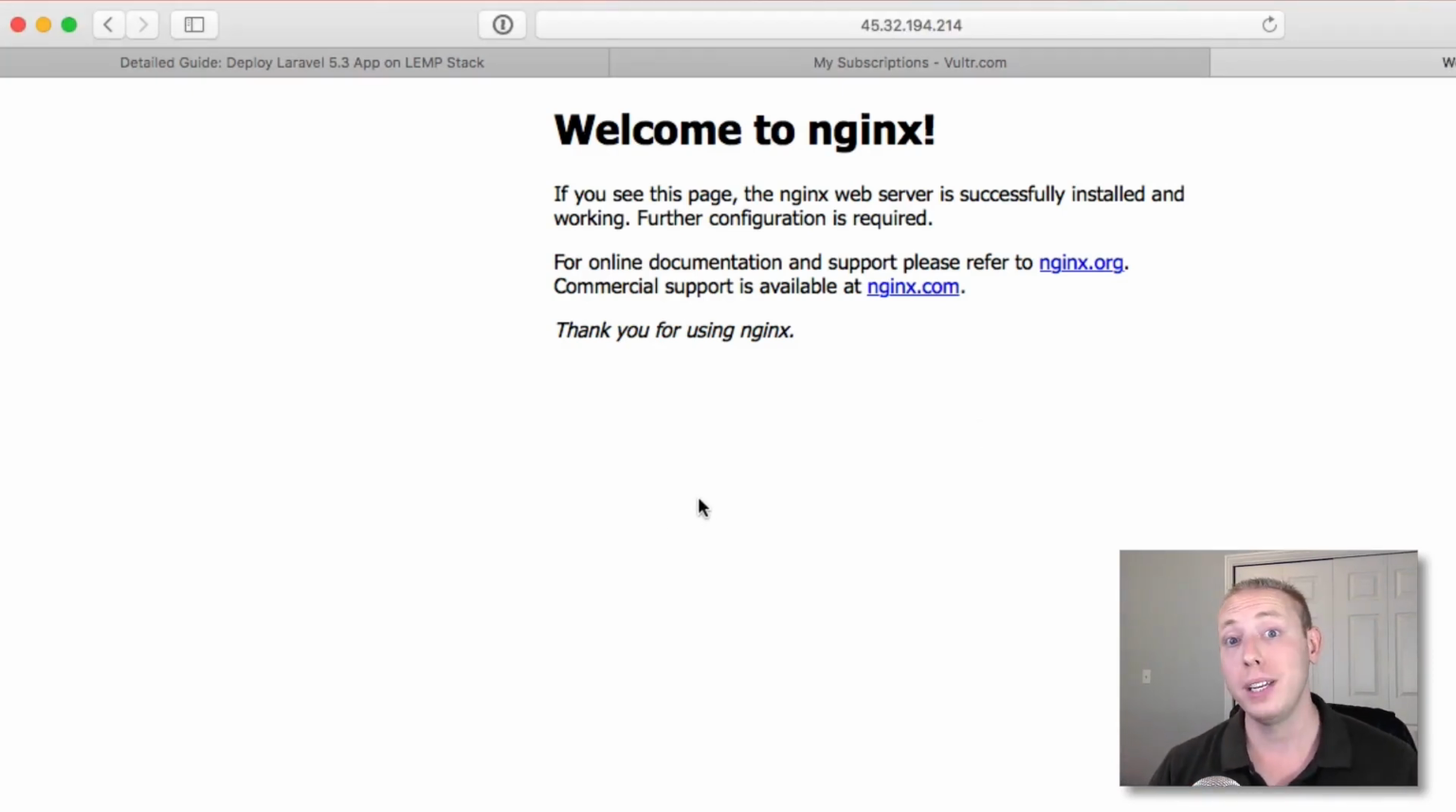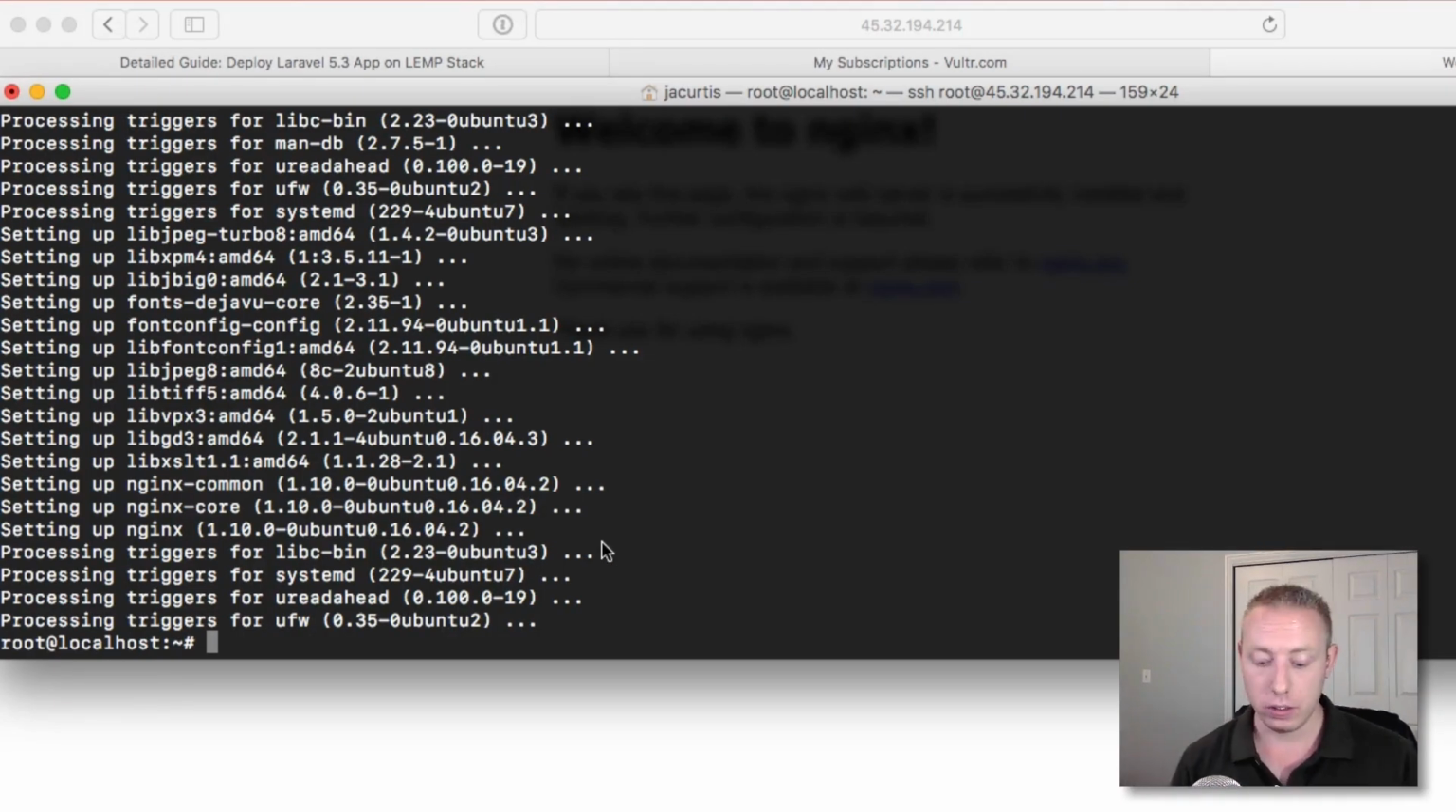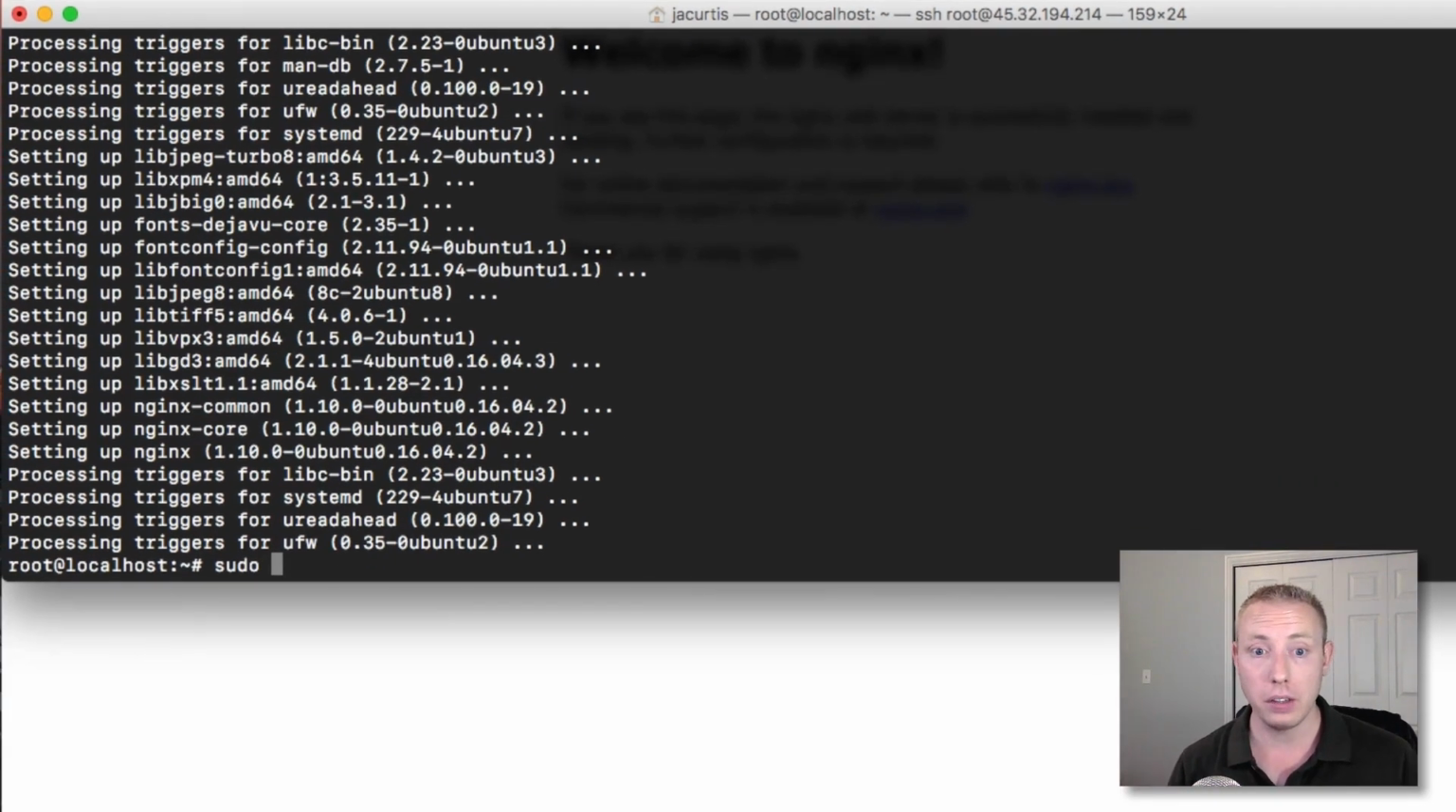And now what we need to do is install MySQL. So we have the L, which is Linux, the E, which is Nginx. Now let's install the M, which is MySQL. Okay, so we're going to head back over to our terminal here, and we're going to install MySQL the same way we installed the other applications.